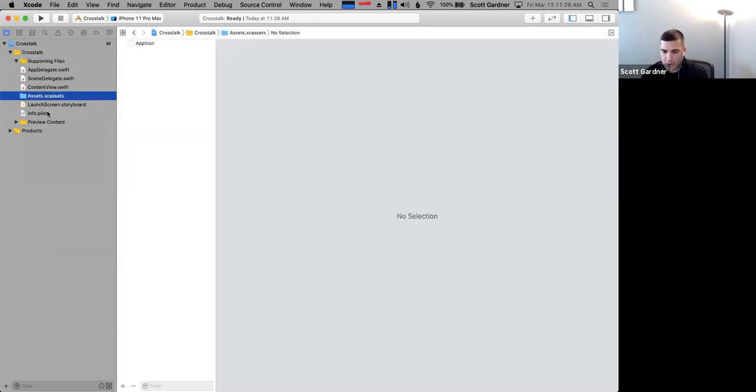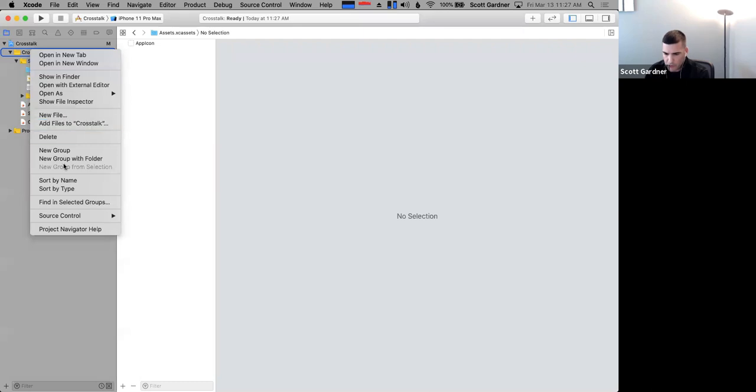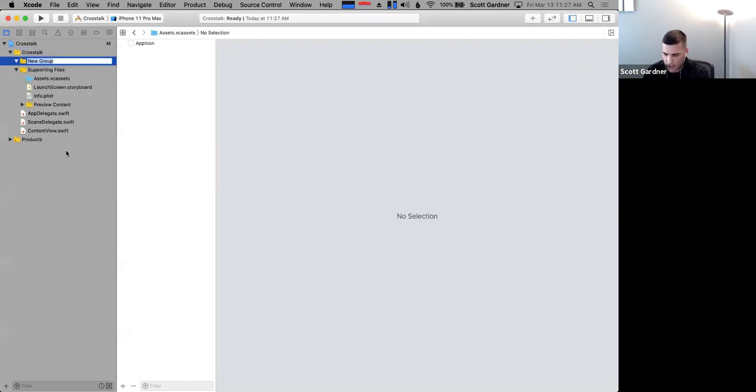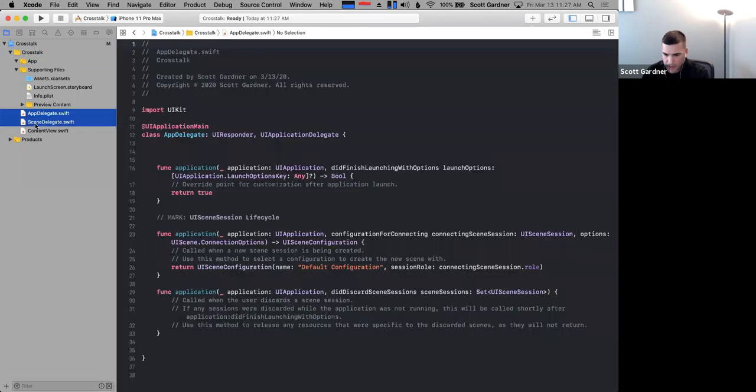And then we'll just grab all of these bottom four things: assets, the launch screen, Info.plist, and the preview content folder or group, and stick them in there. Sorry about that. Okay. Next, we'll create another group, and we will call this one App. And this one is a regular group, so just New Group, App. And we'll stick the app delegate and the scene delegate in there.